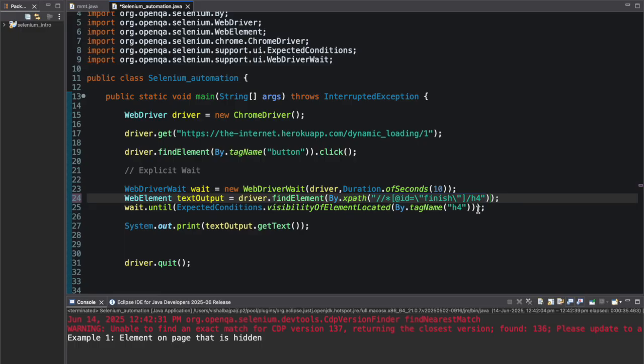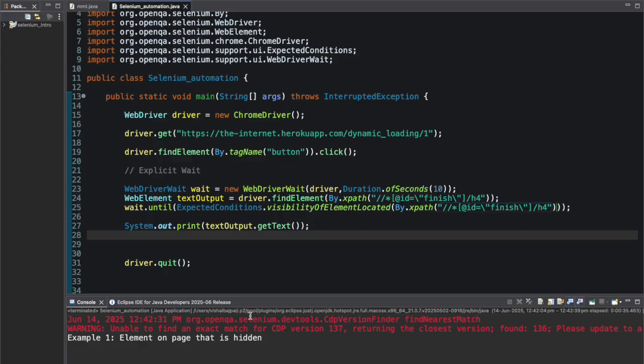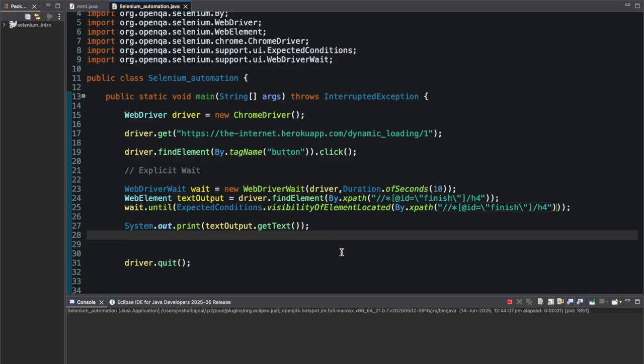Okay, and here also we'll say by next path, and now this should work fine. Okay, we need to print hello world, not. Okay, now I run this again and let's see.